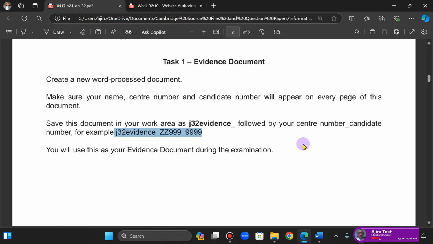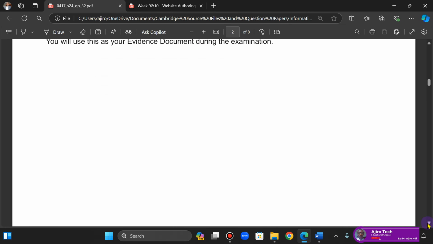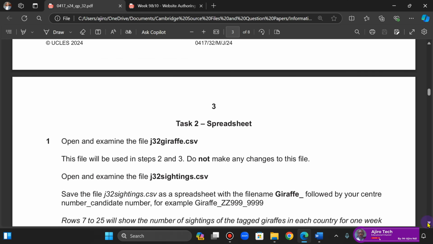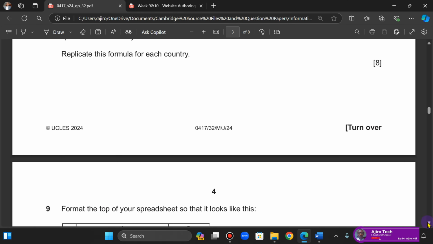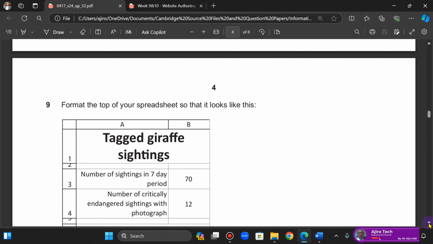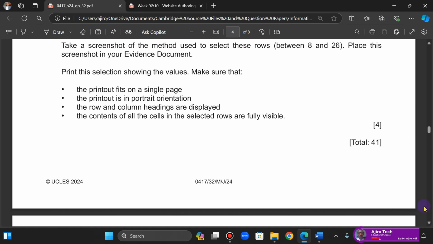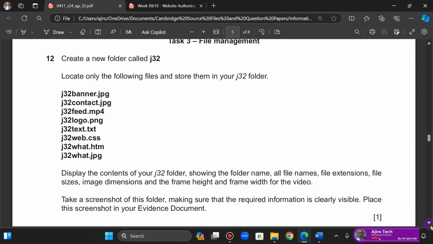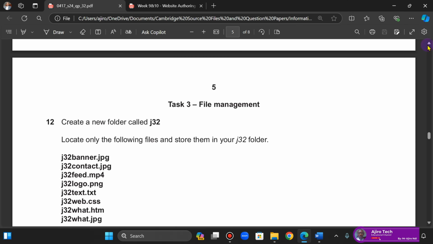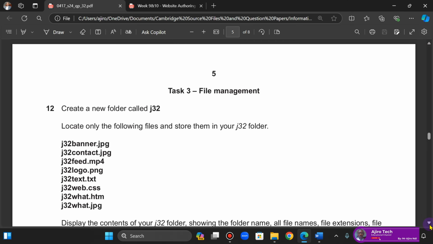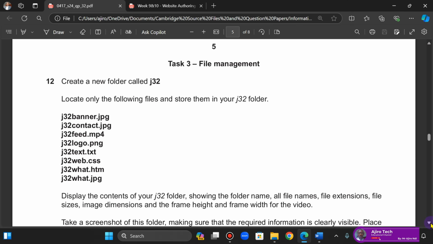Okay, so the next one is, so I'll scroll down to, I think we're taking a screenshot of spreadsheet. Yes. Okay, we're definitely taking a screenshot of spreadsheet. So that will be step 11. Okay, task 3, file management.